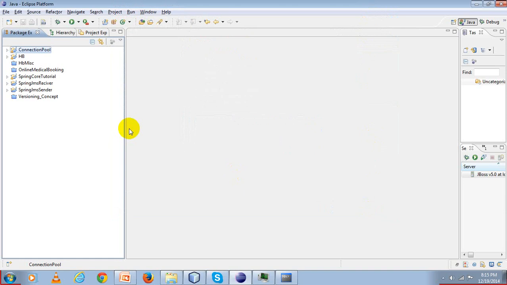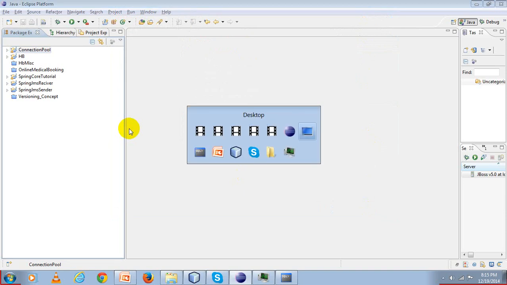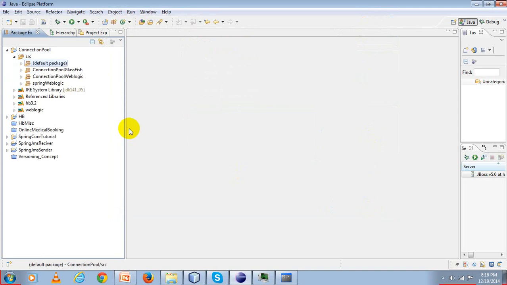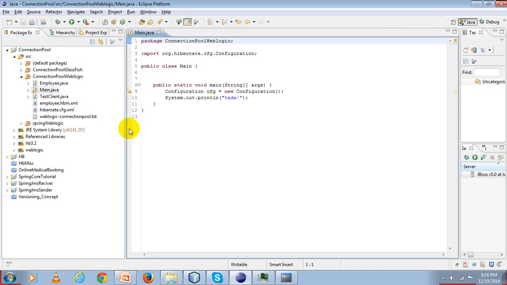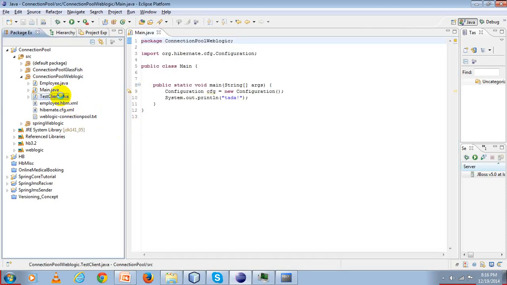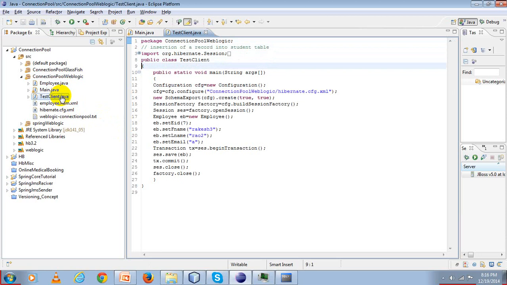But GlassFish is a good thing. You get 1.7, so you can directly integrate. We'll see first with WebLogic, first with the hard thing. Yeah, so connection pool.